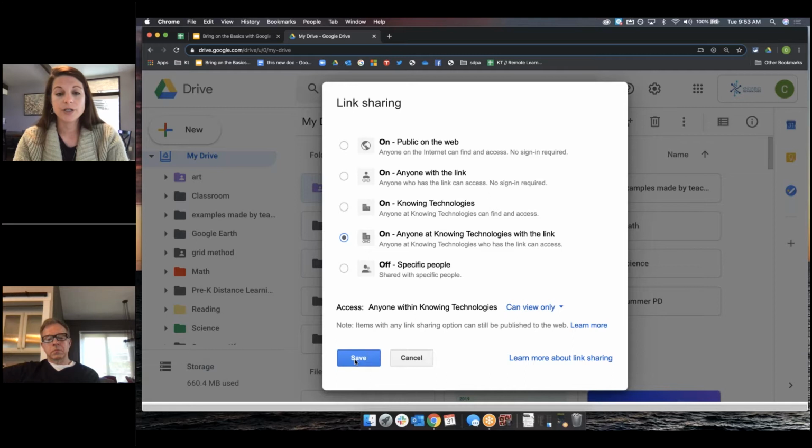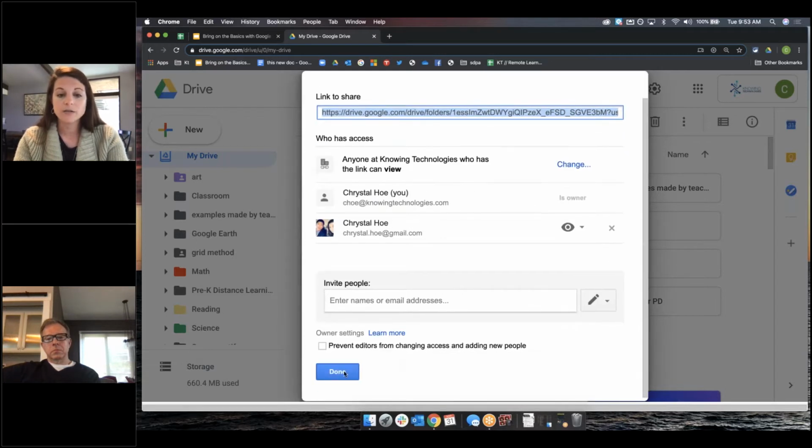Hit save and you're good to go. You do not have to send out another link saying, okay, now it should work. You just hit that change button and it should be ready to go.